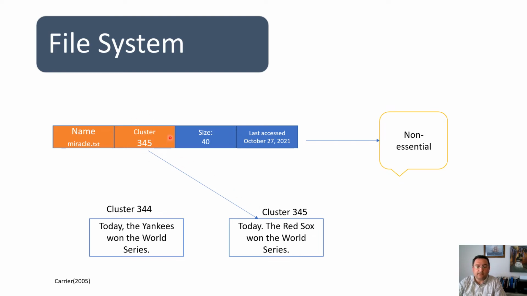So in the file system, what we're seeing is the address of the file content as a cluster in the hard drive, which is important, and also the name of the file that helps to correlate the information between the file name and also the file content. And the last access time or date may not be essential to correlate the file name and cluster address with the content of the file.